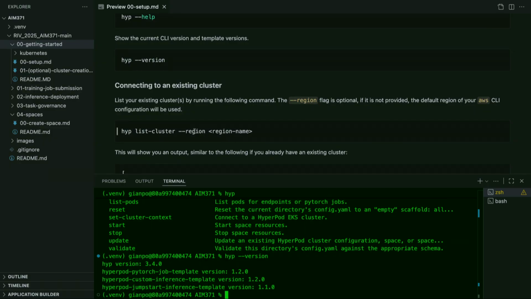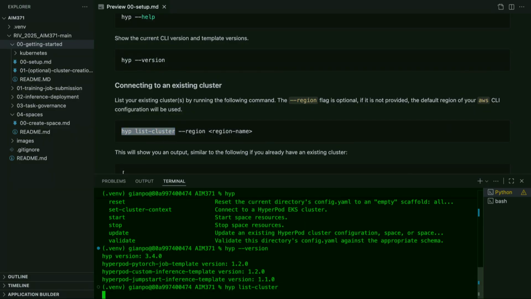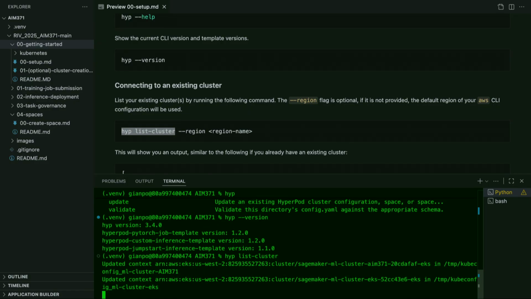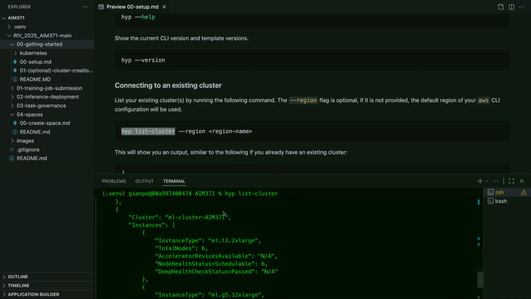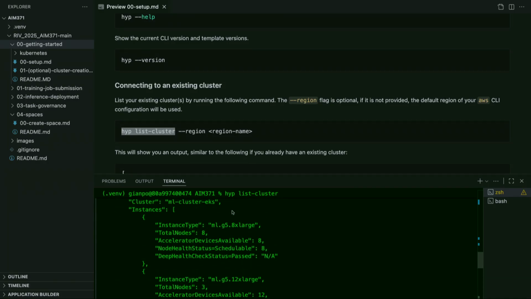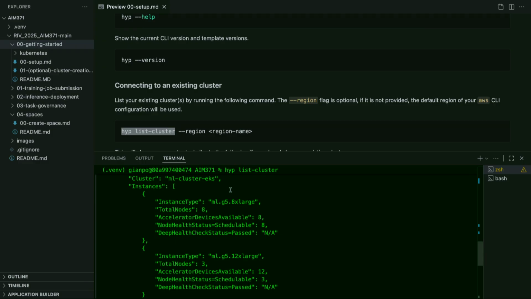Great. Let's take a look at the various clusters that I have in my account. So the list cluster operation will list the EKS orchestrated clusters that are available in my account, and as you can see, we have the AIM371, and then we have also the ML cluster EKS, the other one that I have.